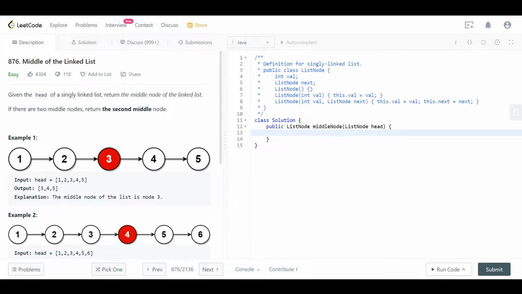Hello everyone, welcome back, and today we are looking at question 876, which is the middle of a linked list. I love this question because it's easy to explain and also easy to implement, so let's get straight into it.